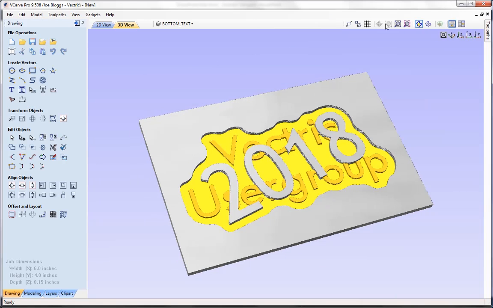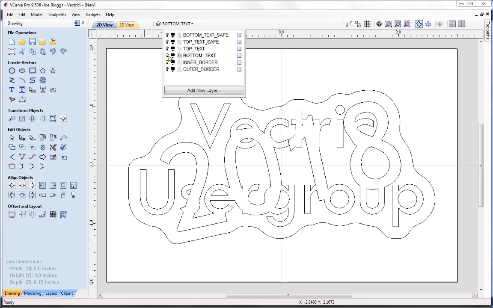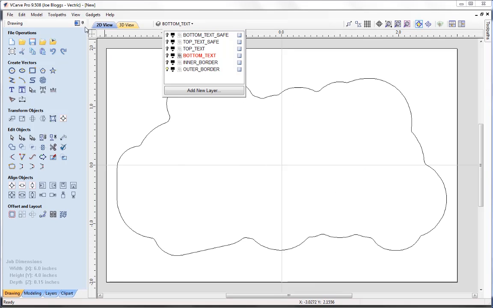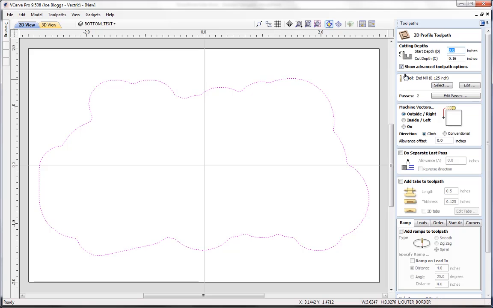Okay, so let's go back to our 2D view now, and we can switch off our bottom text and inner border, switch on our outer border, go back to our toolpathing menu, and in this case we're going to select the vector and do a profile toolpath.